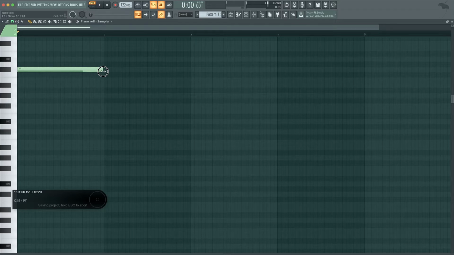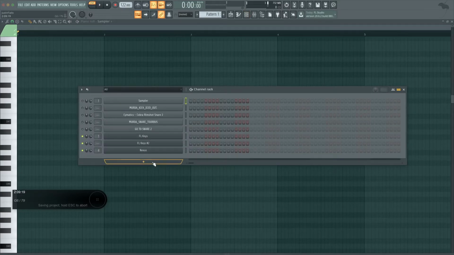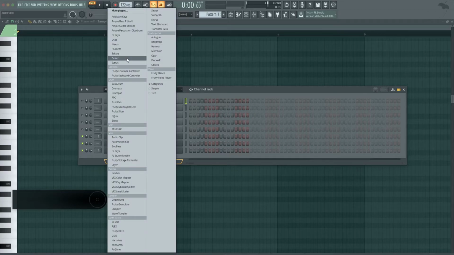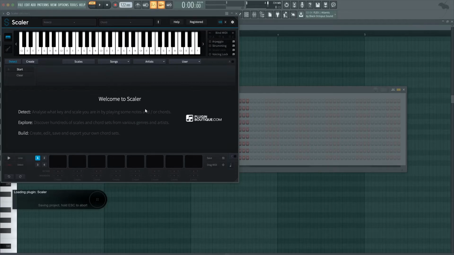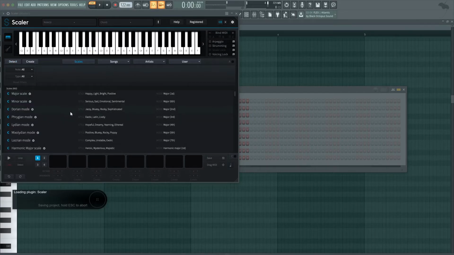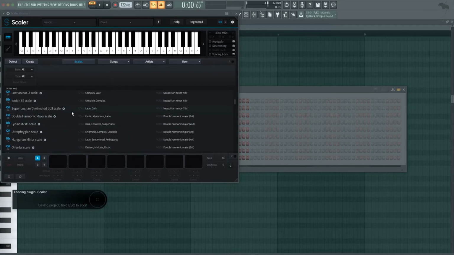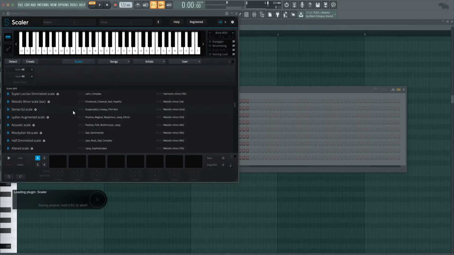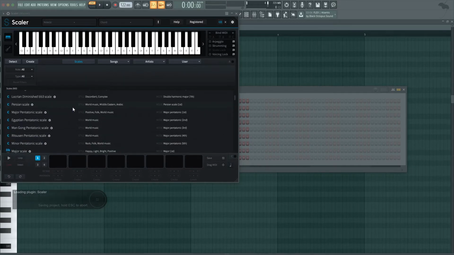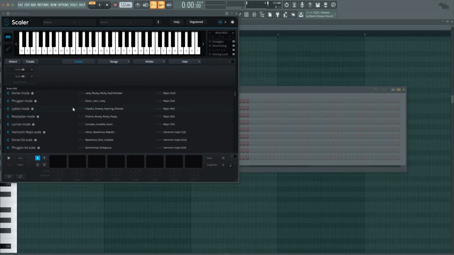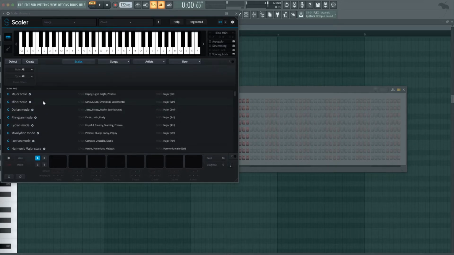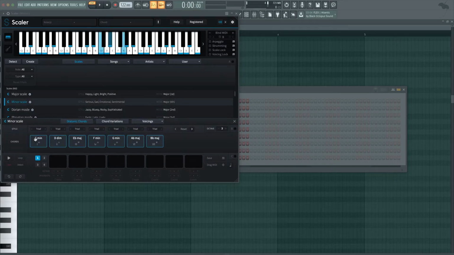Another useful tool. There's 2 more useful tools here that I'm going to share with you. Another one is a plugin called Scaler. This plugin literally gives you any scale that there is, in any key. So I'm just going to go back to that natural minor right here. It's in C though.